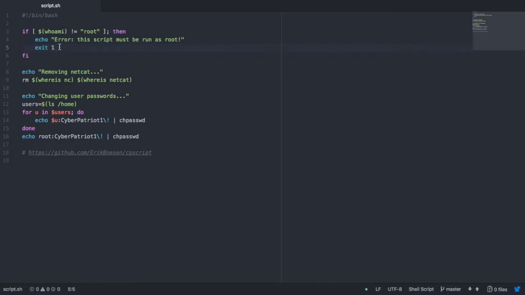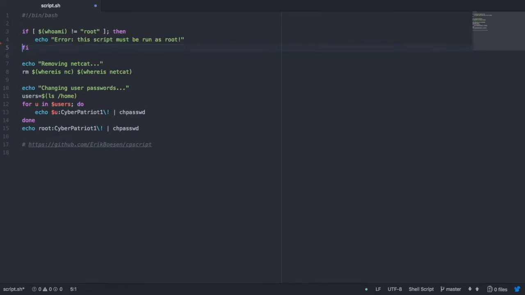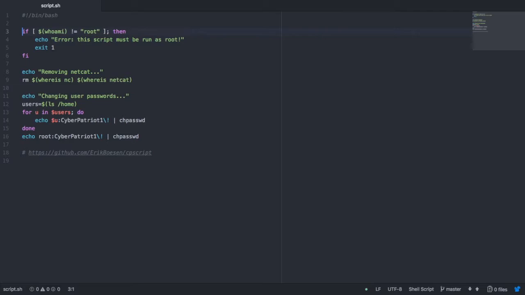Now, just so you know, the exit 1 has nothing to do with the if statement. I could take it out and it would still run perfectly fine, although all the other commands would also continue to run, and they wouldn't be able to because you're not root. So the exit 1 here does not pertain to the if statement. It just pertains to the script's actual runnability in the current configuration. So we already went over that.